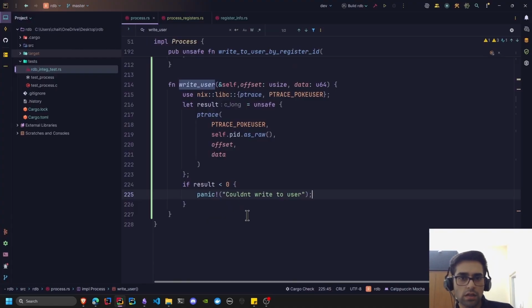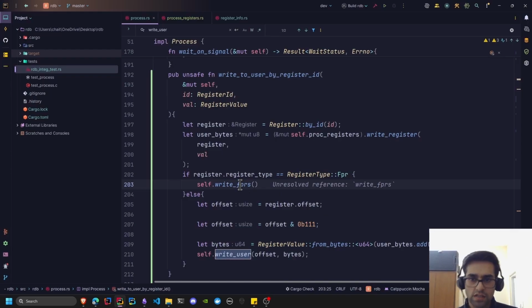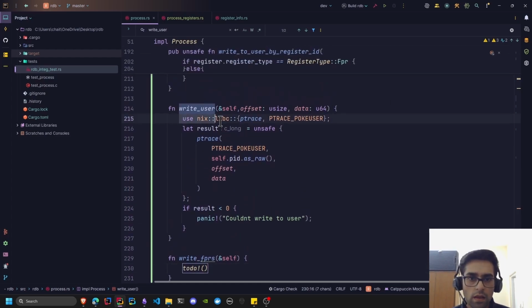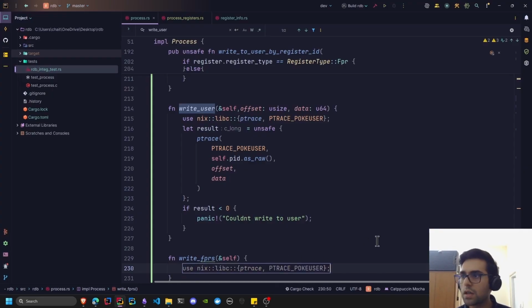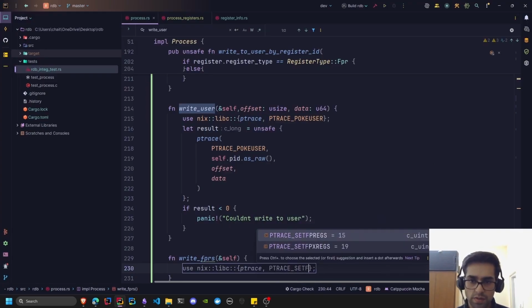So that will be the write user function. I told you we're going to create this write FPRS, but alongside write FPRS, I will also create a batch update function for the GPR, the general purpose registers. So let's create this method. And for FPRS, we're going to import this, but instead of poke user, we are going to use the set fpregs. So ptrace set fpregs.